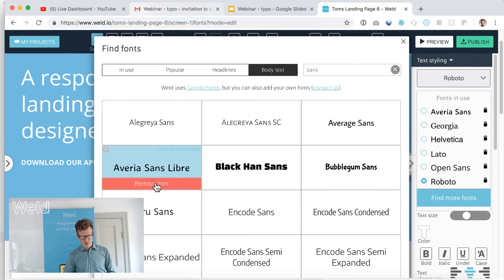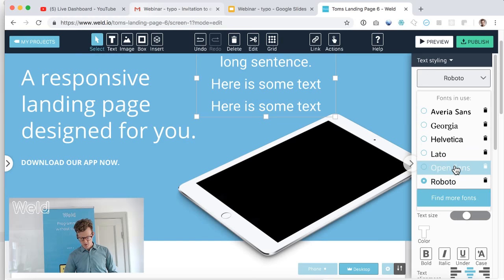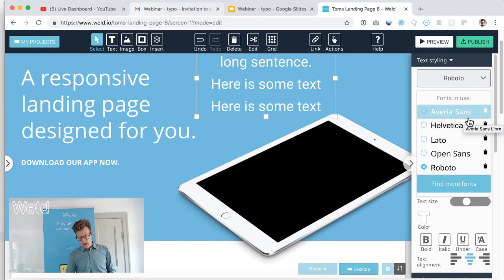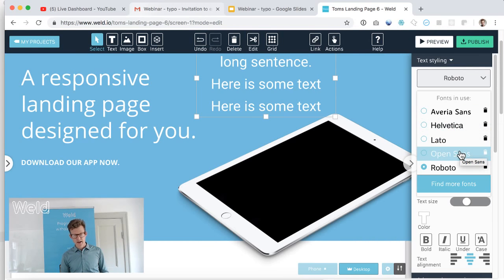So I can remove the font by clicking on this red button here, or I can also remove fonts from this list where I can just press the little trash can and that's removed. It's actually a good idea to clean up your font list. If you're not using all the fonts here, they could make the project longer to load because the font files are still referenced. So it could be a good idea to clean up this list to make sure you have the fonts that you actually are using.